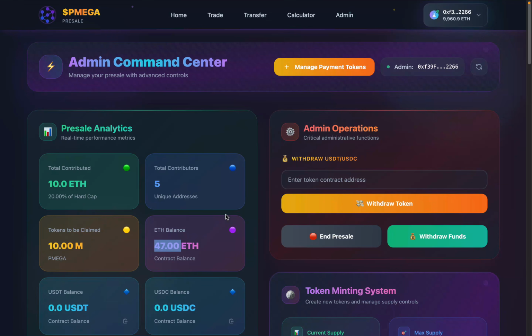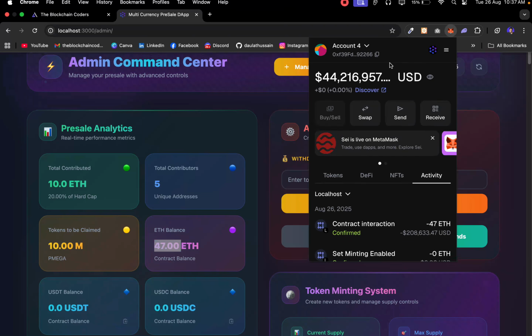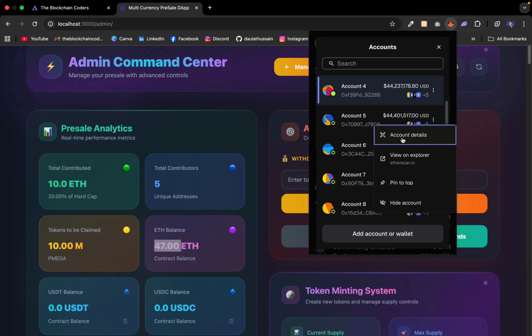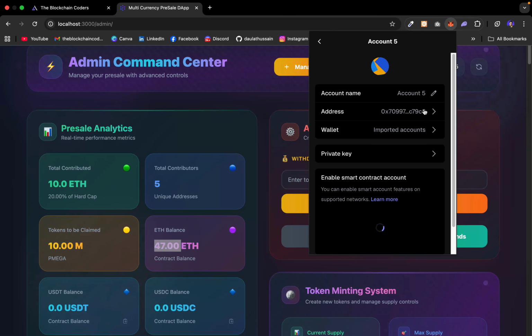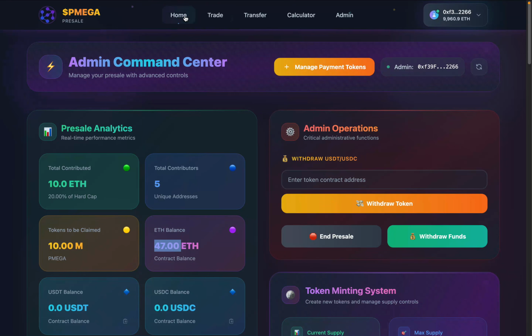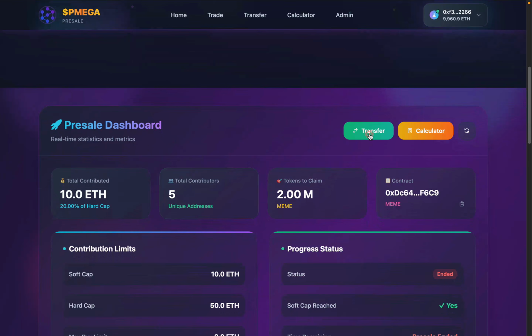If I come back here, and right now you will find that if I want to do the transfer of the token, so let's do one thing. I'll simply click here, and I'm going to take this account number 5, and I'm going to transfer more token into that. So let's copy this address, and I'll simply come back to the home, and you will find that here I have the transfer function.